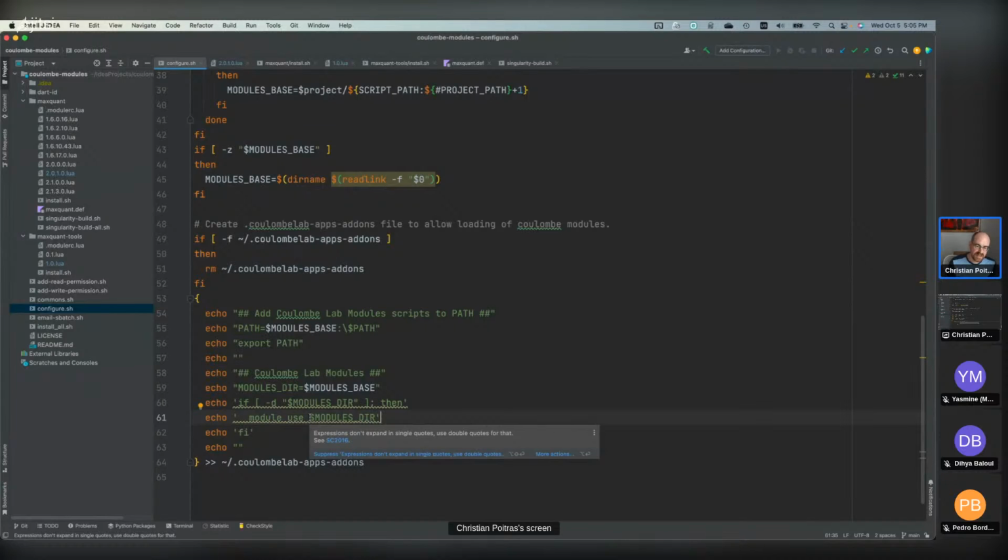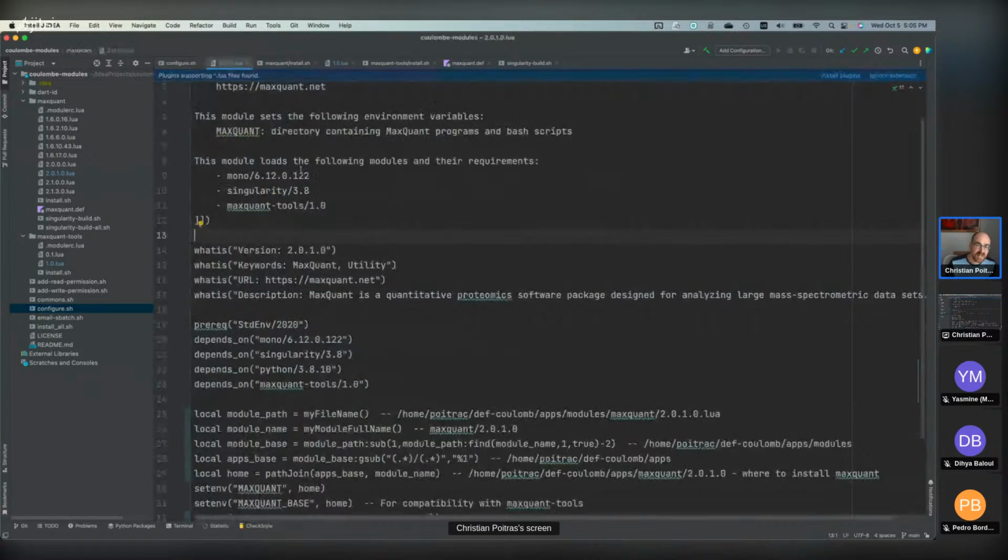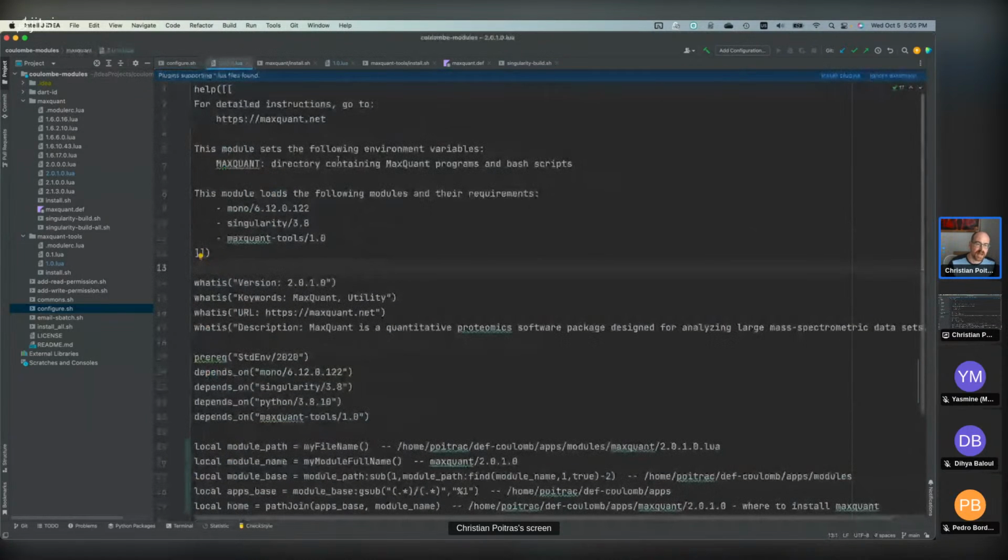So it's going to be something like /home/poitras/project/def, well, in this case, def Coulomb/apps/modules. So it's going to search the modules there. That file is obviously written in the apps add-on that was added in the bash profile. That might seem a bit complex, but once it's done, you don't need to care that much about it. What you need to care about is how to create the modules file.